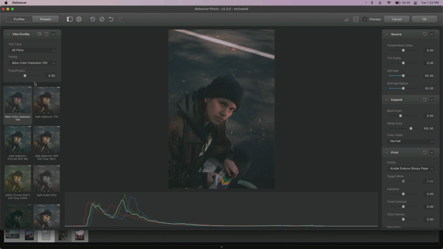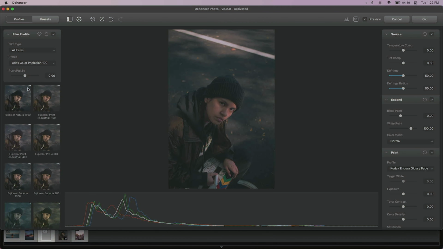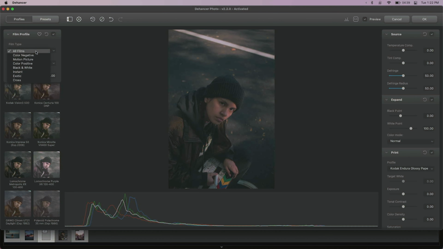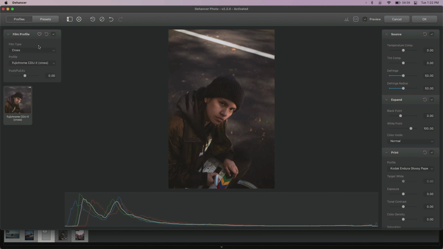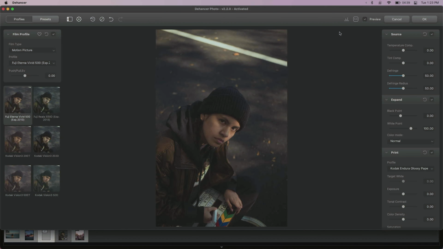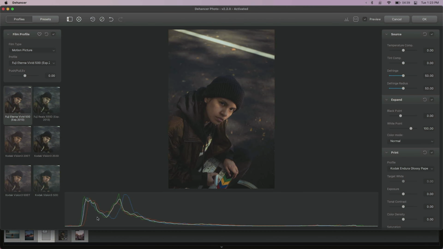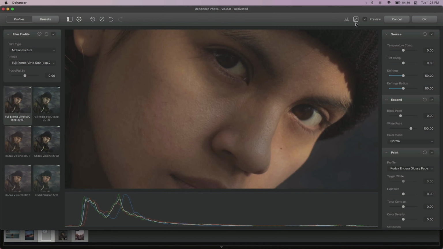So the interface is kind of a lot. On the left-hand side, we have our film profiles, a selection from color negative, motion picture, positive, black and white, instant, and a few other films, cross-processed, a lot of options. On the top here, we can show or hide the inspector, which shows our RGB and exposure, as well as a little zoom guy.